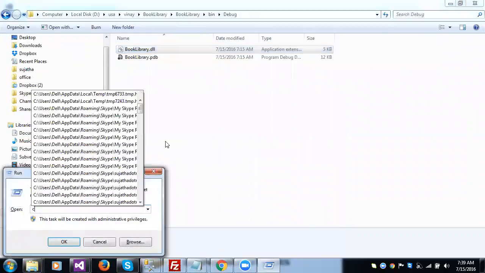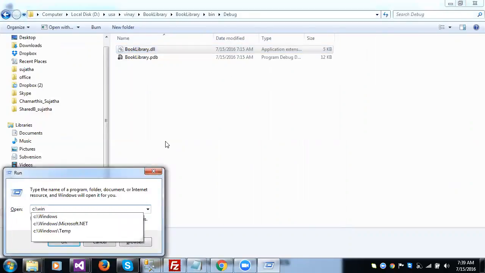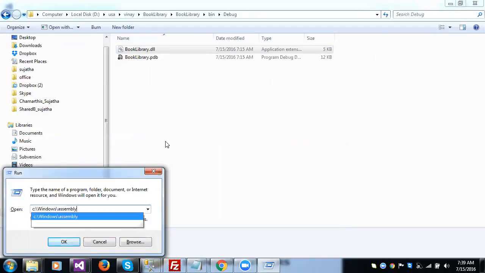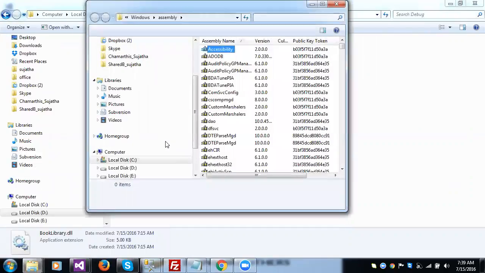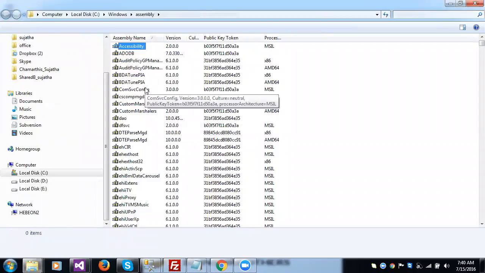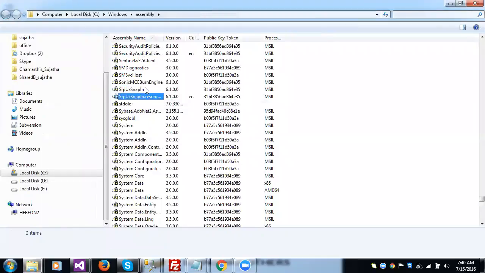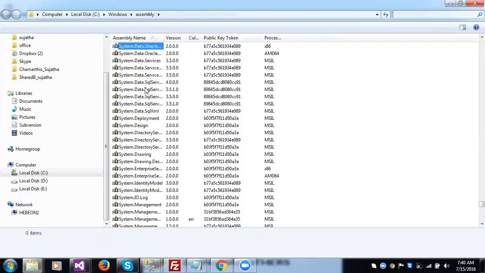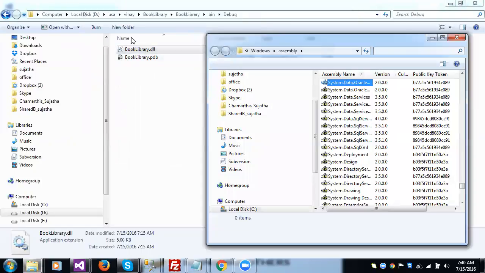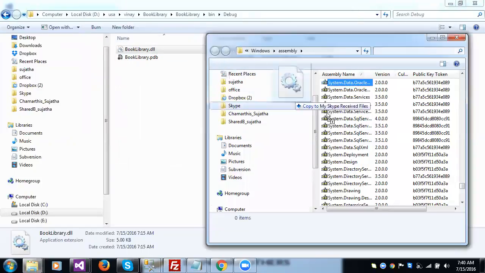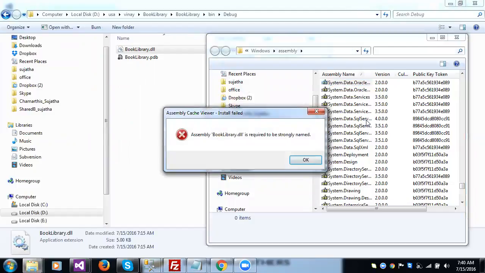All libraries are available under the operating system, C drive, Windows, assembly. So here all the libraries are available. Now we can create our own libraries, and those libraries also we can add here. This is called a shared assembly. Now if we say my library is here, take my library, once we add it, it gives an error.